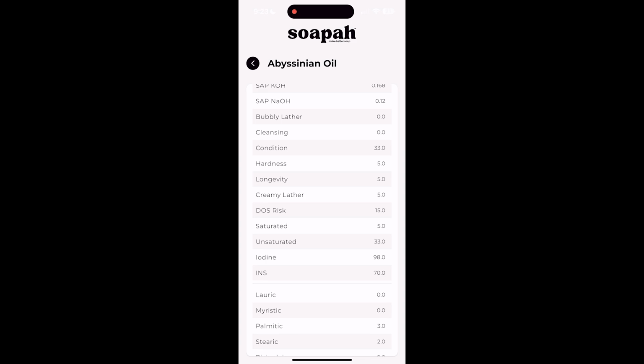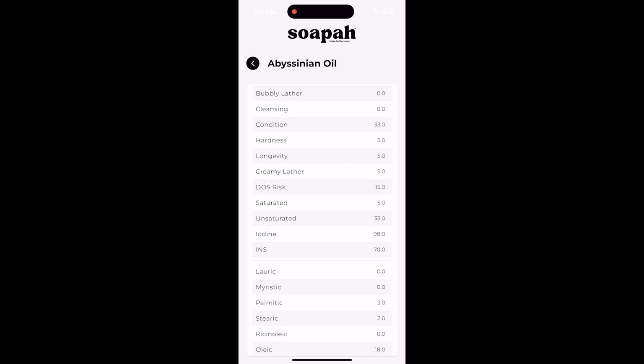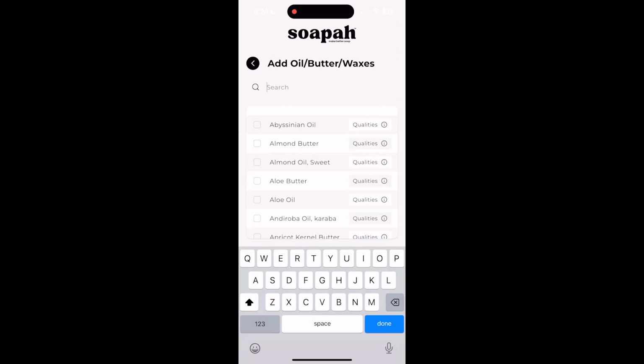What is DOS risk? DOS means dreaded orange spots, which happens sometimes in our soap. We have a learning center article about this that you may want to go check out. It is something you don't want, and it is something that makes your soap undesirable. So you would like to keep this risk below 12 at all times. Anyways, let's select some oils. Olive oil, coconut oil.